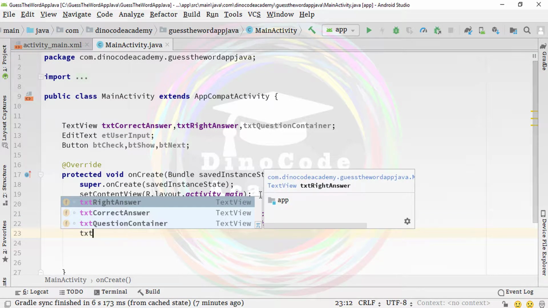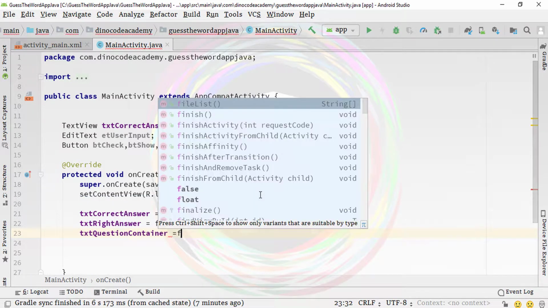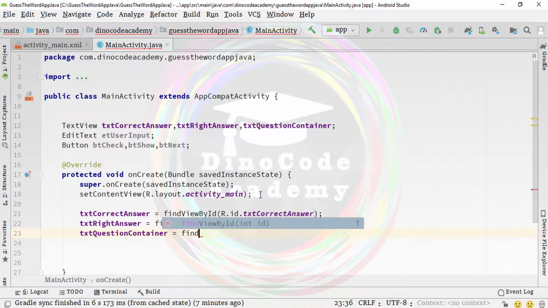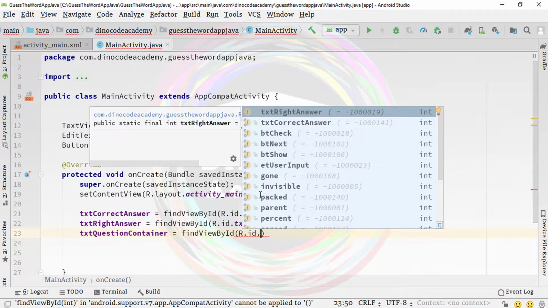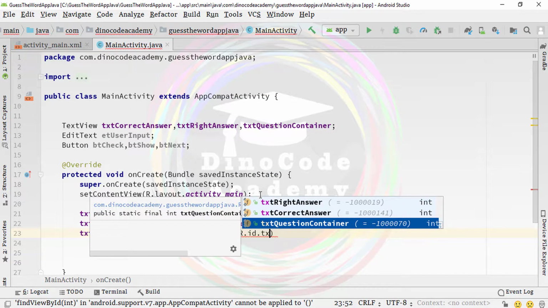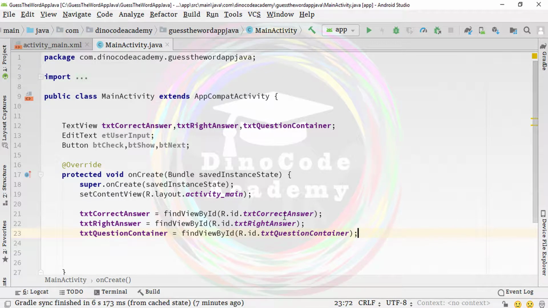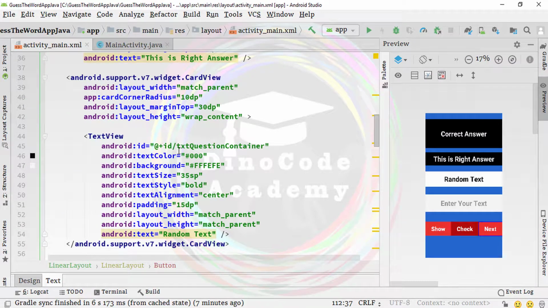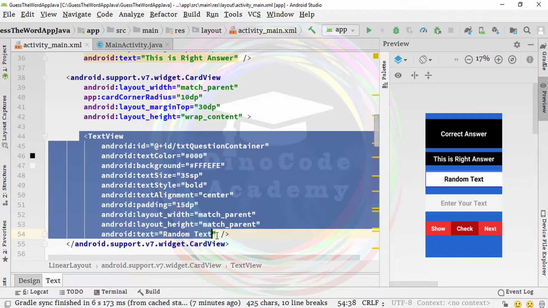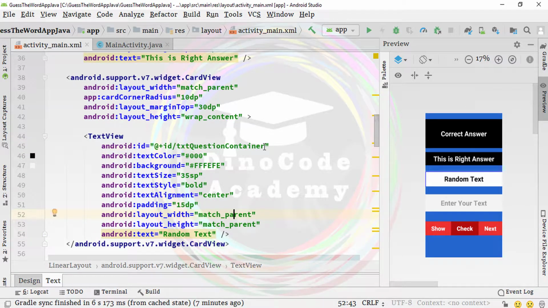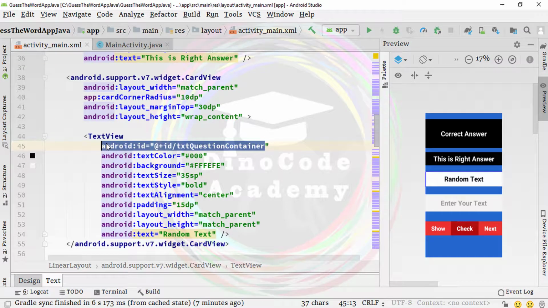After that, txt question container equals to findViewById, then again R.id. And then our txt question container id. Now this is the id which we have actually specified in our main.xml file. So the id is a unique identifier that identifies the element that is present inside our XML layout. So that's why the id should be unique for every view.